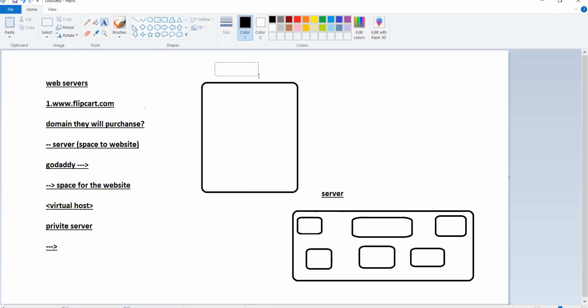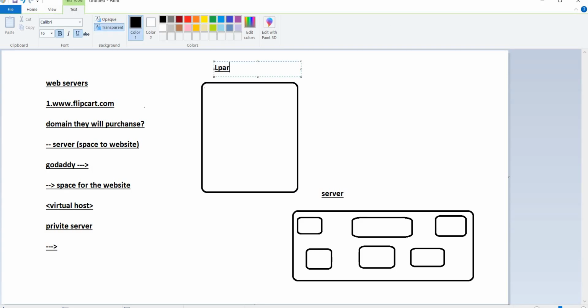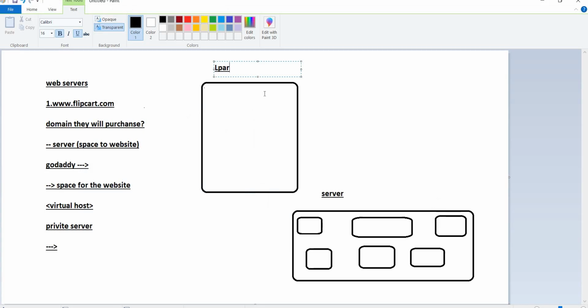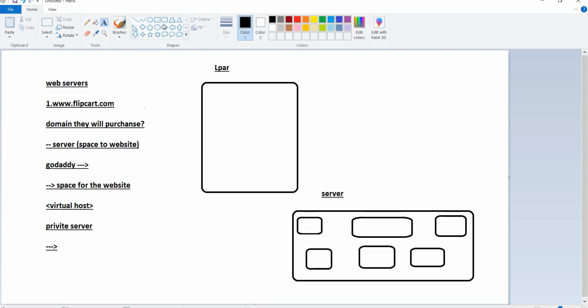An LPAR is nothing but a server. An LPAR is nothing but an individual server. This is a server. Inside the LPAR, we are creating small portions of servers. This we call a WPAR. This is a primary server.